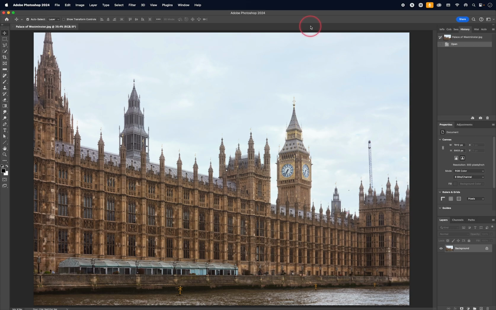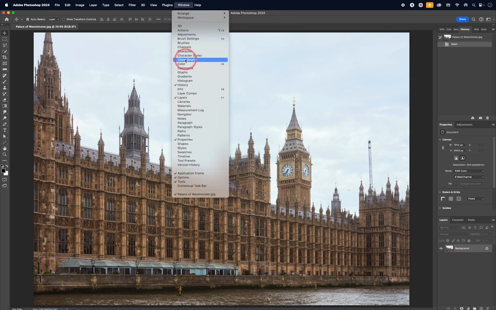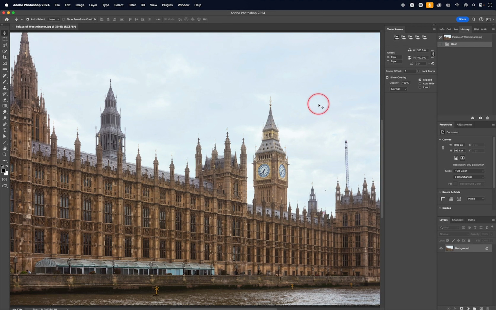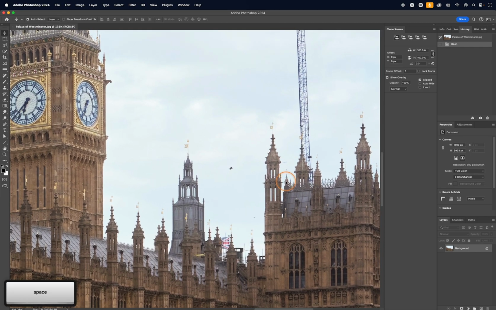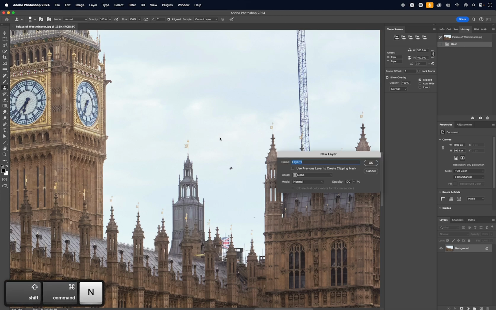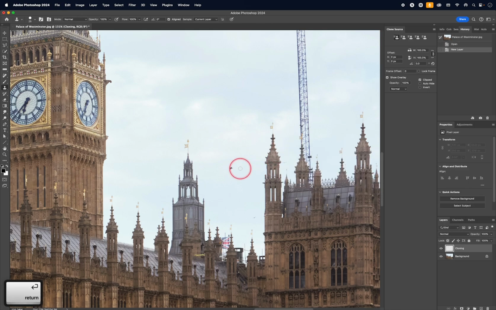So first of all, I'm going to go to Window and bring up the clone source panel like this. I will then zoom in, and then to bring up the clone stamp tool, I'm going to press S on the keyboard. And then for all the cloning, I'm going to create a new layer. So I'm going to press Command Shift N.